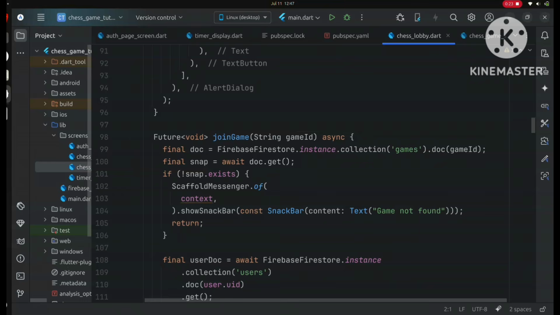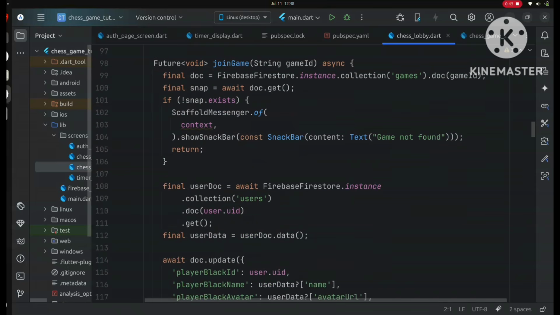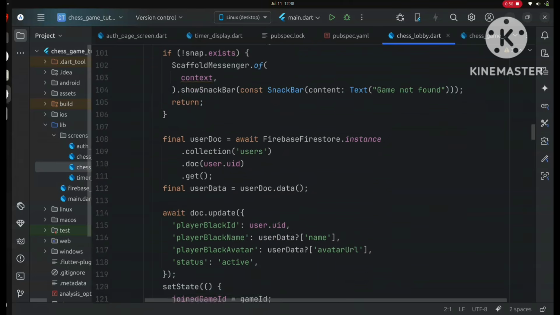After hitting that join game, what this function does is simply check whether the game exists or not. From this line we check whether the game exists. If the game does not exist, then we simply show this snack bar saying game not found. Then we check whether the black player slot is still empty or not. If there is already a black player, then we cannot join the game.